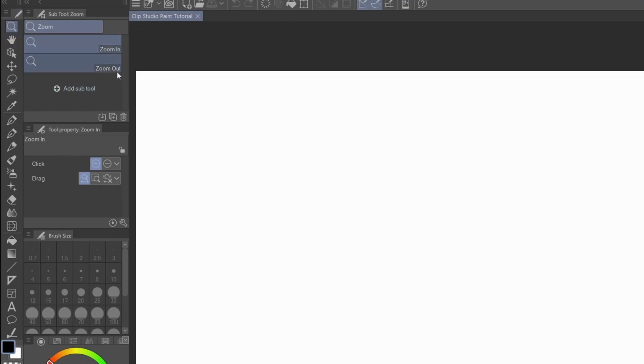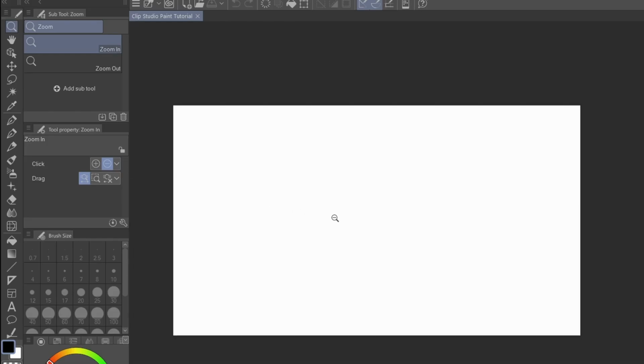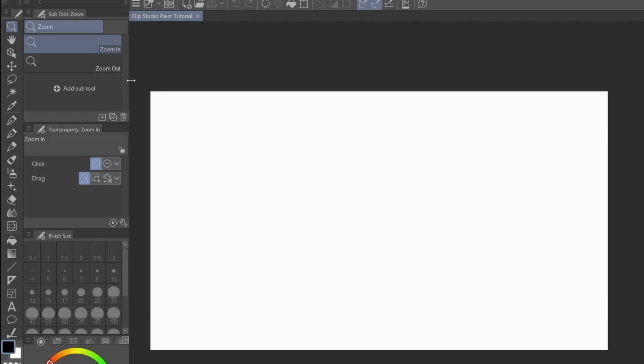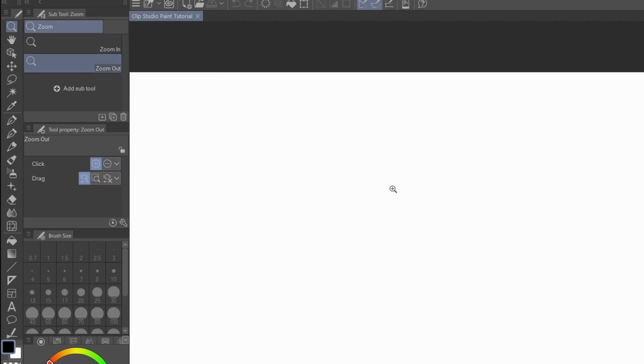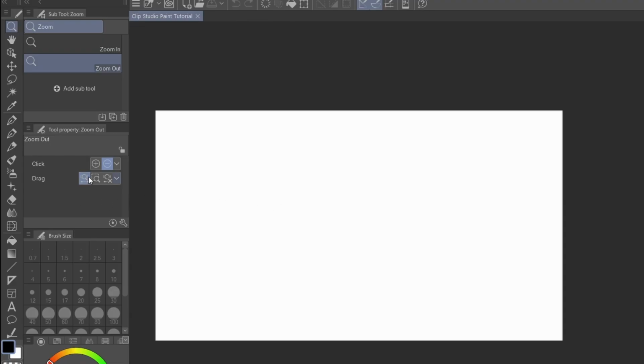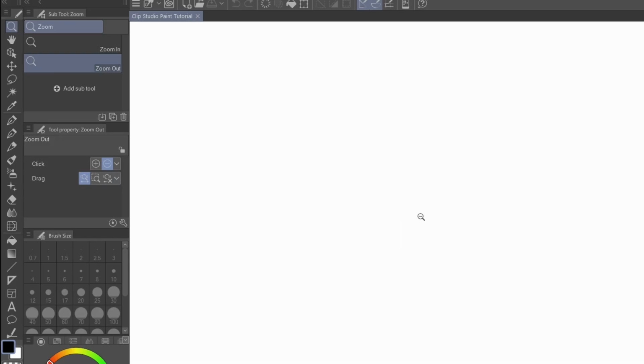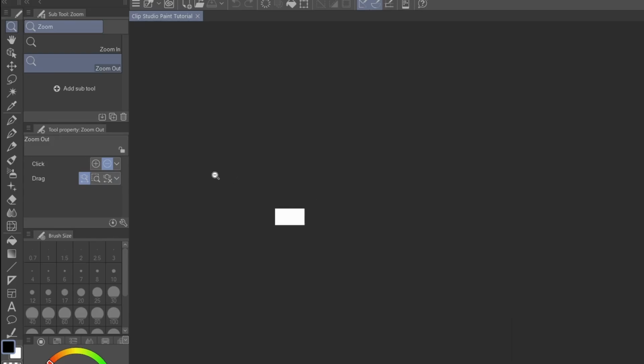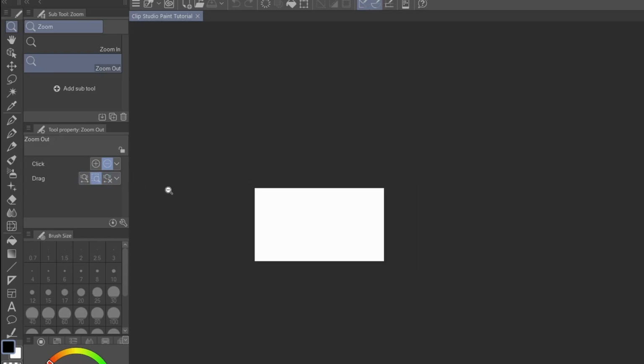So here you have zoom in, zoom out. You have these properties over here, which, instead of scaling up or scaling down, can make it do whatever you want it to be. So you can have it be scaling in and the zooming out also be scaling in if you want, for example. Oh, there we go. Then after that, you can also drag it. So if you drag it side to side, then it'll scale up left, right, like that.